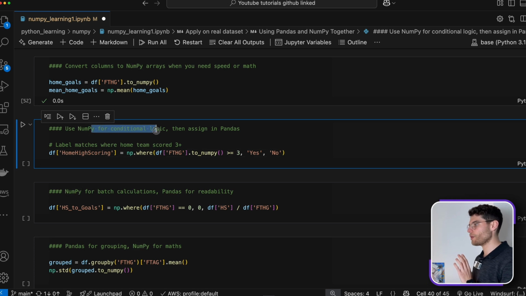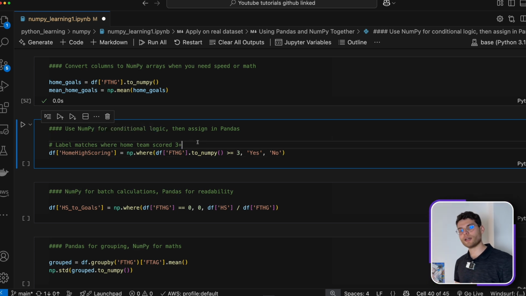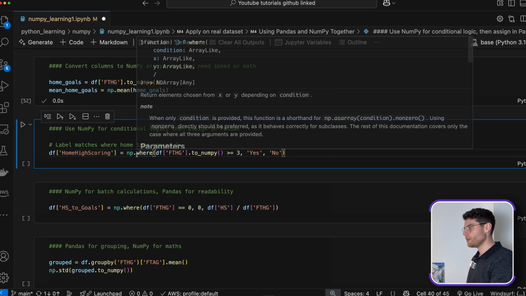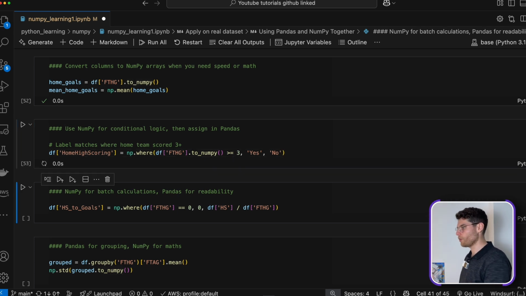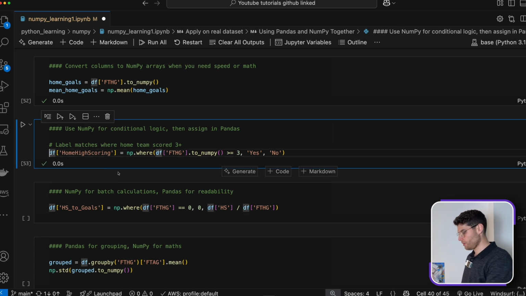Here, we're going to use NumPy for conditional logic, then assign in Pandas. So we see in here that we're creating a new column, and we use this method here, np.where, and we go to the column that is initially in our data set, and we just put a condition. We turn it into a NumPy array, and when it's above or equal to 3, it's either yes or no. And then we have now created this column.